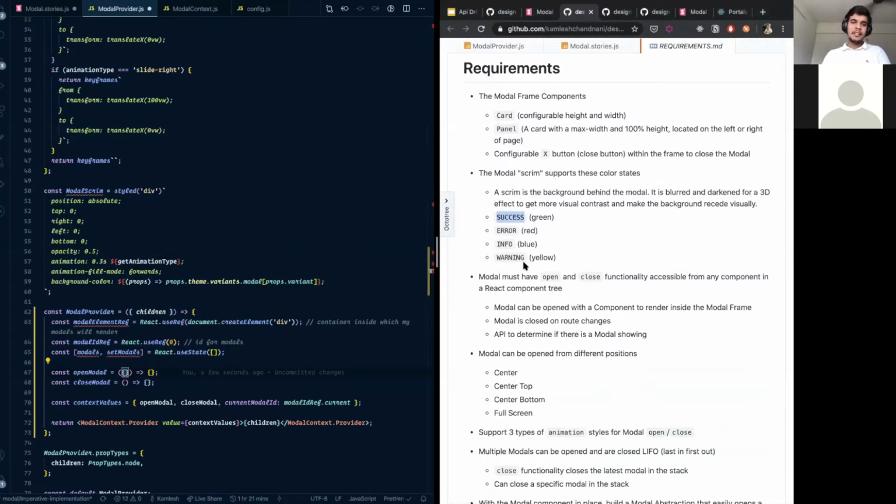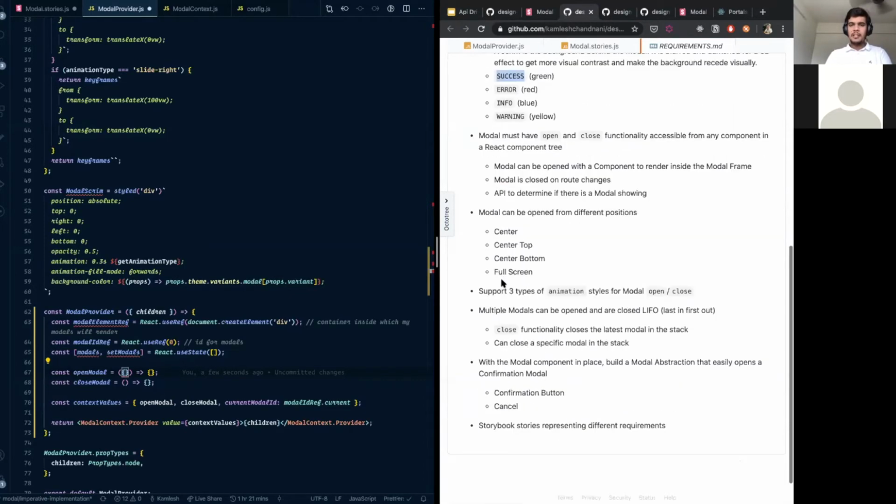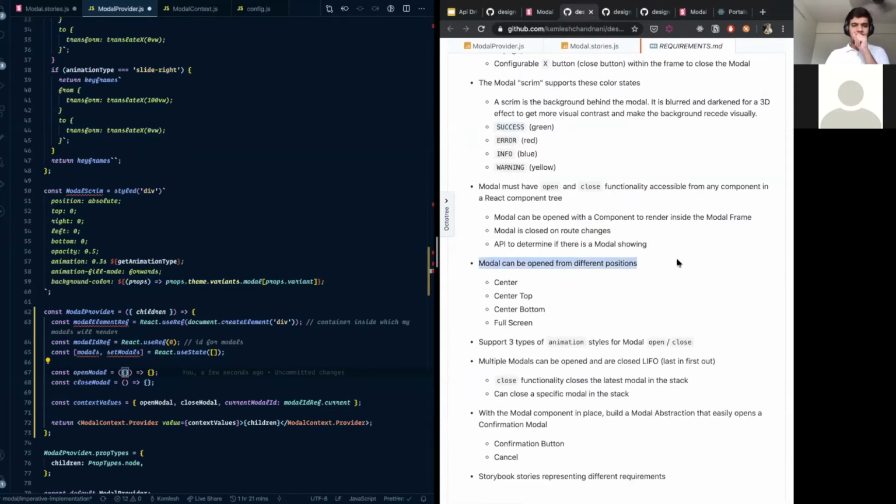And that needs to be defined. Now we also need, if you look at here, we also need animations, right? Which means we need three things. First, I need the component that will be rendered inside a model. I need the variant of a model, which is success, error, info, that will define the scrim, the back overlay of my model. The third one is the animation, right?